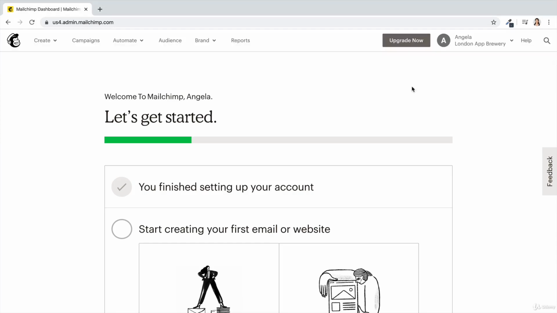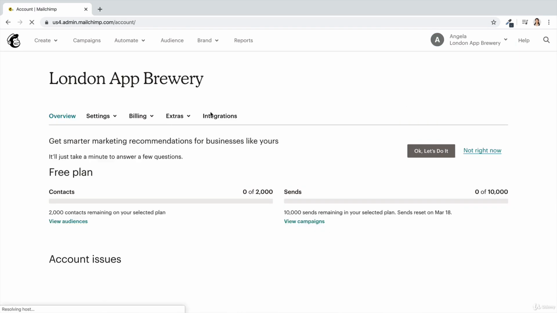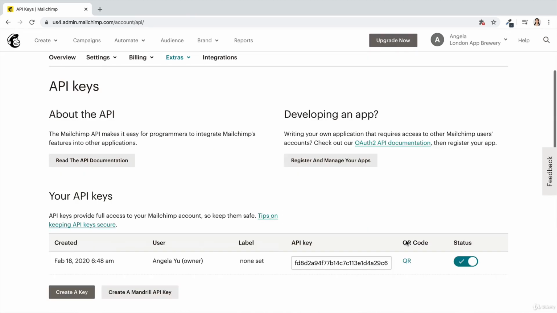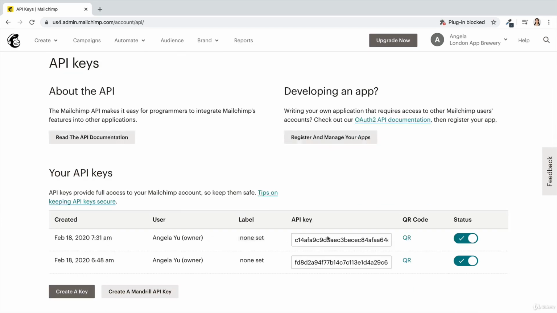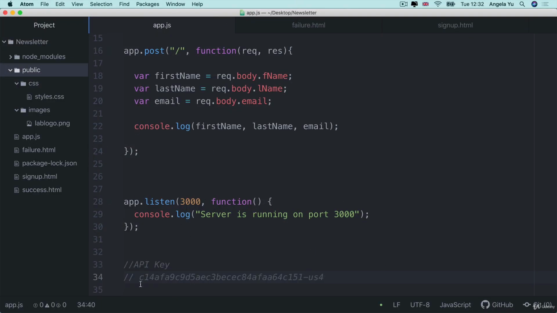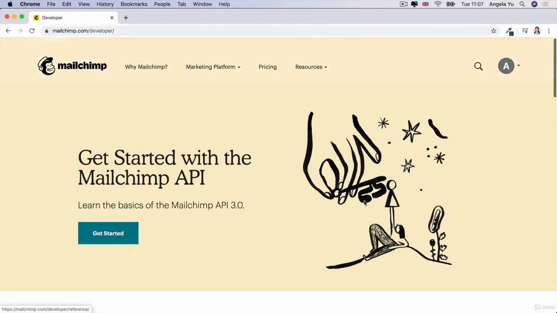Now, once you're done, go ahead and log in, and then we're going to get your API key. So to do this, click on your account name, go to Accounts, Extras, and click on API Keys. Now, once you're here, you can scroll down and click on Create an API Key, and that will generate a new API key for you. So you want to go ahead and select your API key from here, and then paste it at the very bottom of your app.js. And we're going to comment it out for now, and we'll come back to it a little bit later on.